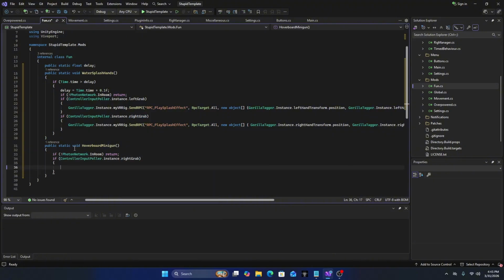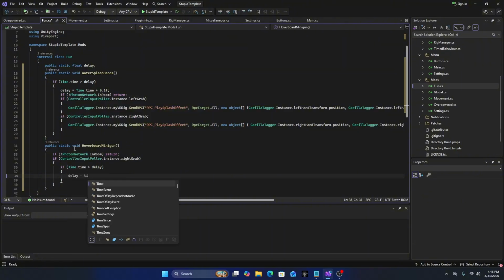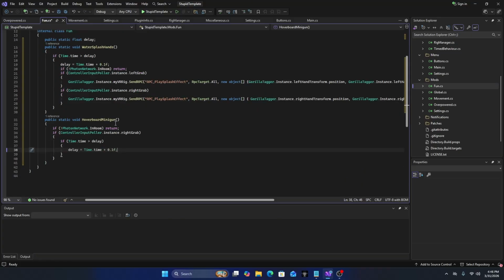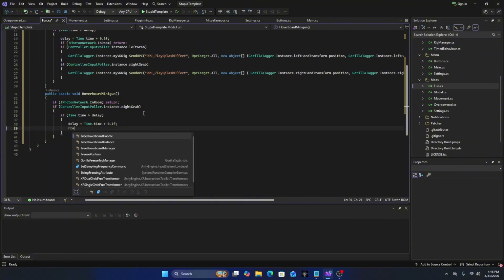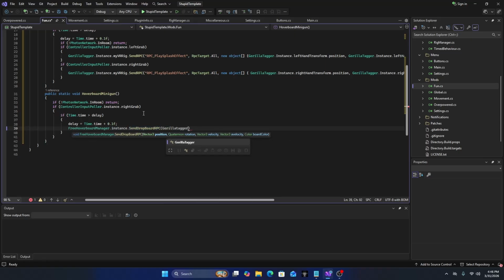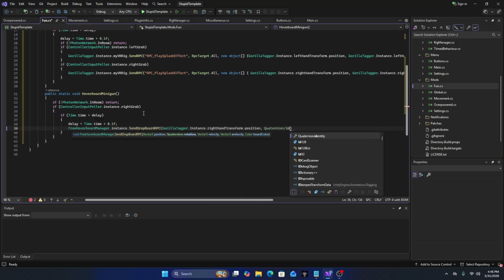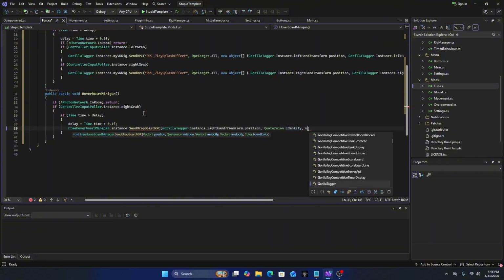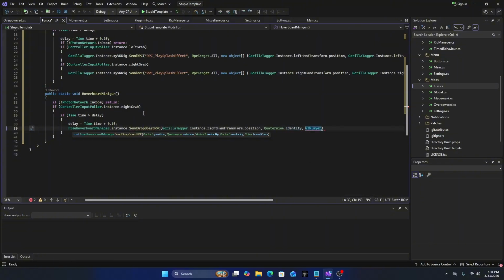Okay. Now, if Time.time is greater than delay, so we're going to use that same delay variable, and then we're going to set delay equals Time.time plus 0.1f, so same delay of 0.1 seconds. And now we're going to do FreeHoverboardManager.instance.SendDropBoardRPC, GorillaTagger.Instance.rightHandTransform.position. So that's the position. For the rotation, we're just going to use Quaternion.identity. Very simple. Then we're going to get the velocity of our right hand.